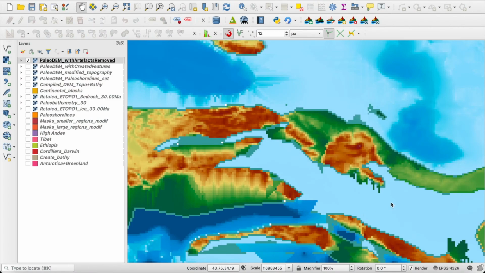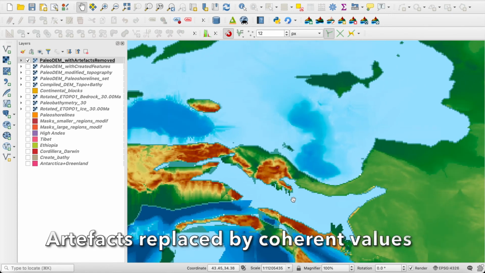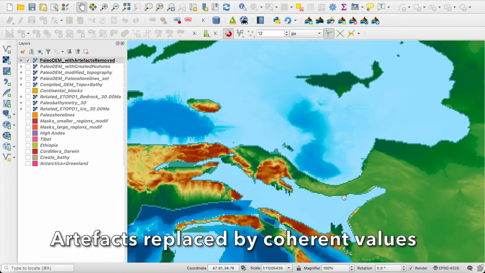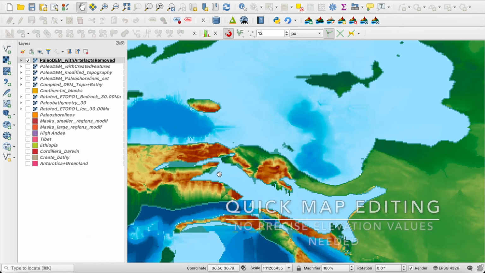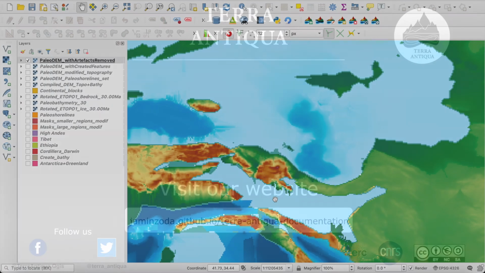This is the result. You can see that the areas I marked don't have artifacts anymore. Instead, they now have coherent values. This tool is very useful for localized corrections where you don't require precise values, just a small and quick fix to delete artifacts. For topography editing at larger scale, or for higher precision and more control on the generated topography, we recommend using the primary tools Modify Topobathymetry or Create Topobathymetry. The links to their videos are in the description.